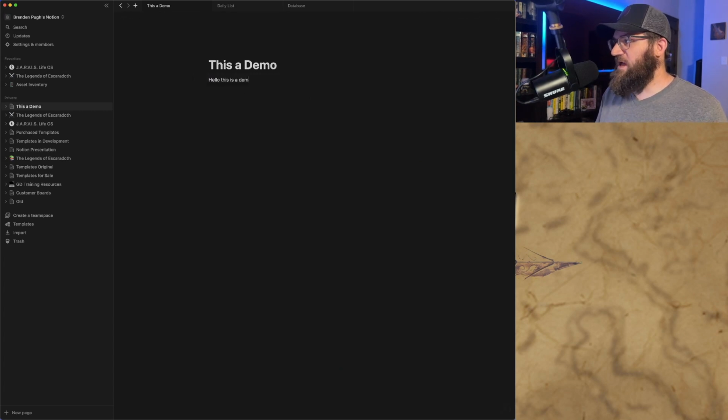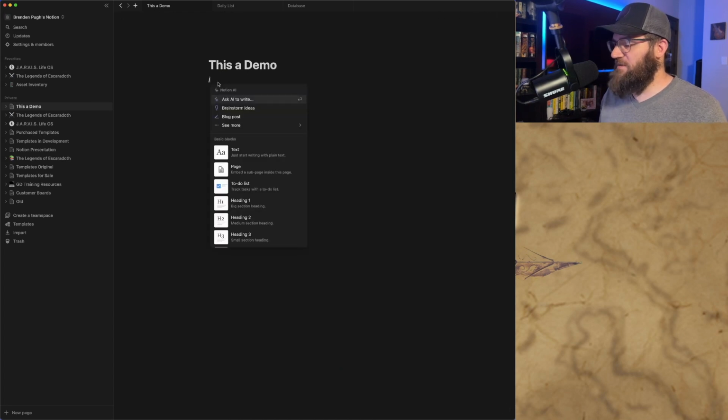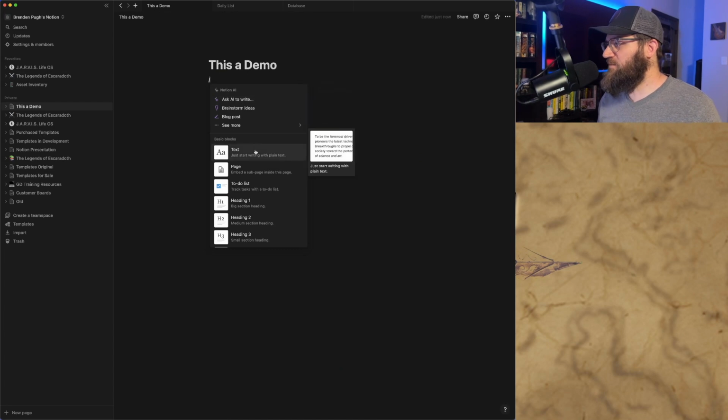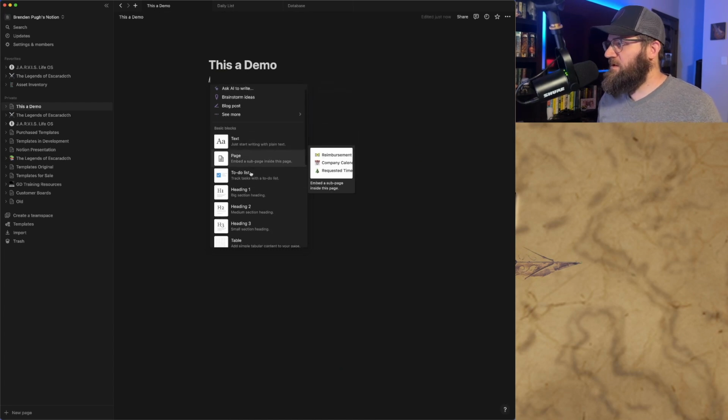So that's the text block, very basic, very normal. You can do all sorts of normal things. You can bold things, you can italicize, all the normal things you'd expect from text. It's not as robust as using Word or Pages or something where you have a lot of formatting options, but it's pretty close, pretty much the same thing.